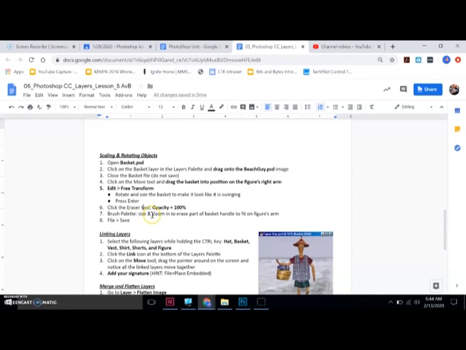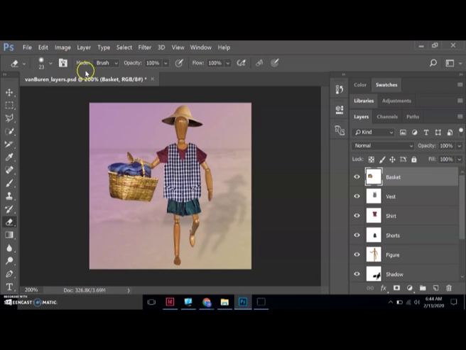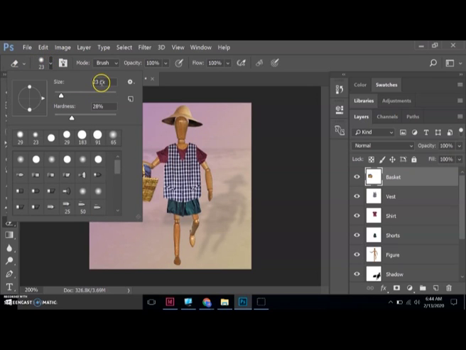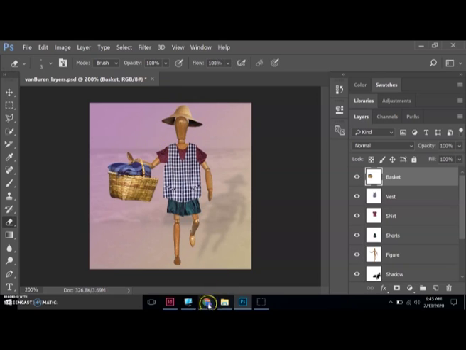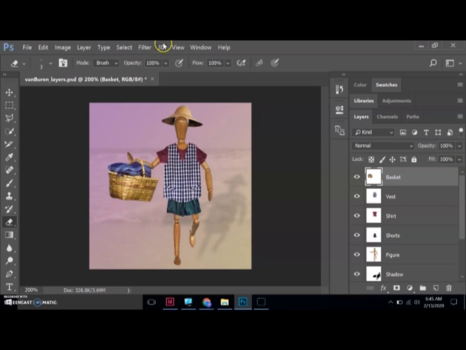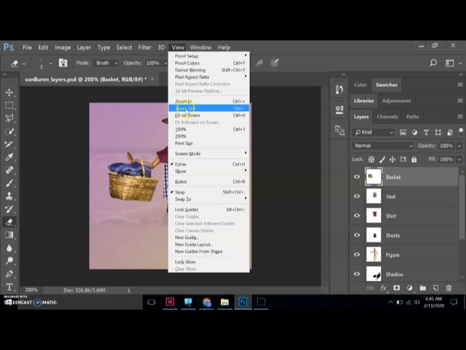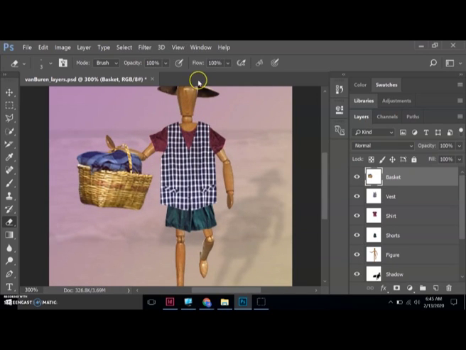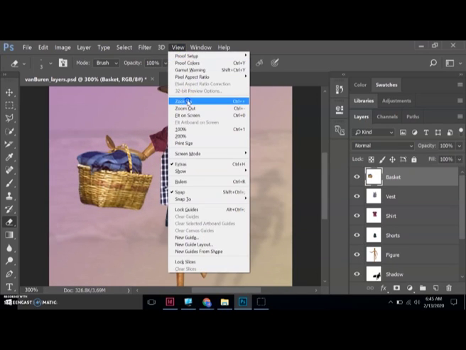And then brush palette size 3. So that's up here. I'm still in the eraser tool, but I'm going to change this to a 3. So it's a tiny brush. Okay, zoom in to erase part of the basket handle to fit on the figure's arm. So I'm going to zoom in, and I might zoom in a little bit more.